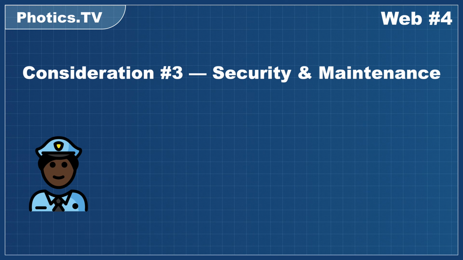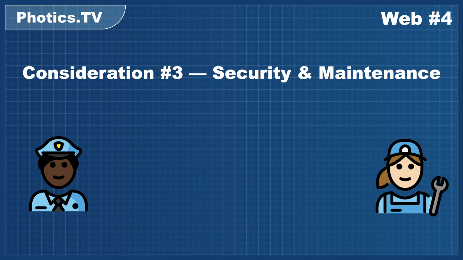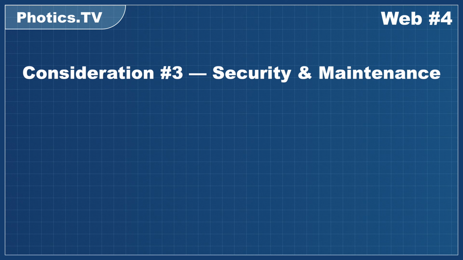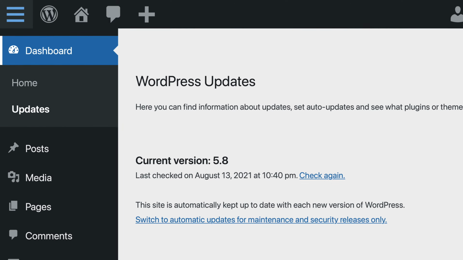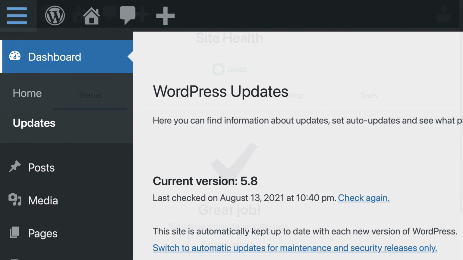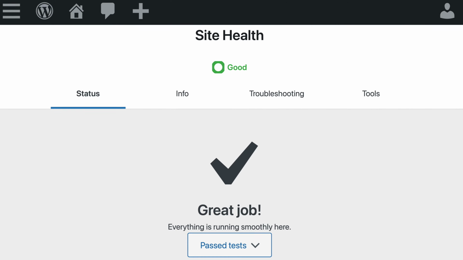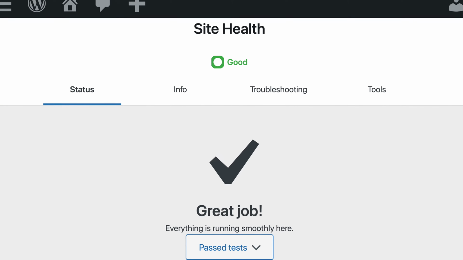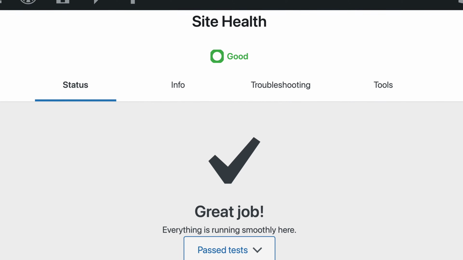That's why security and maintenance is an important consideration with running a website. As an example, if you're running WordPress, is your web host responsible for keeping it updated? If not, you might want to familiarize yourself with a site health page. This is a great new feature of WordPress, as it checks your WordPress website for potential issues. Are your plugins up to date?